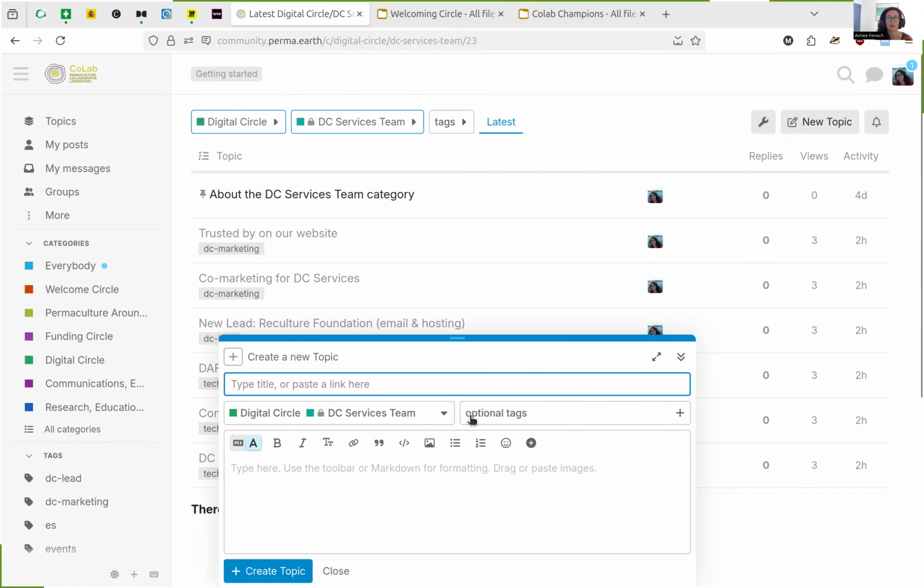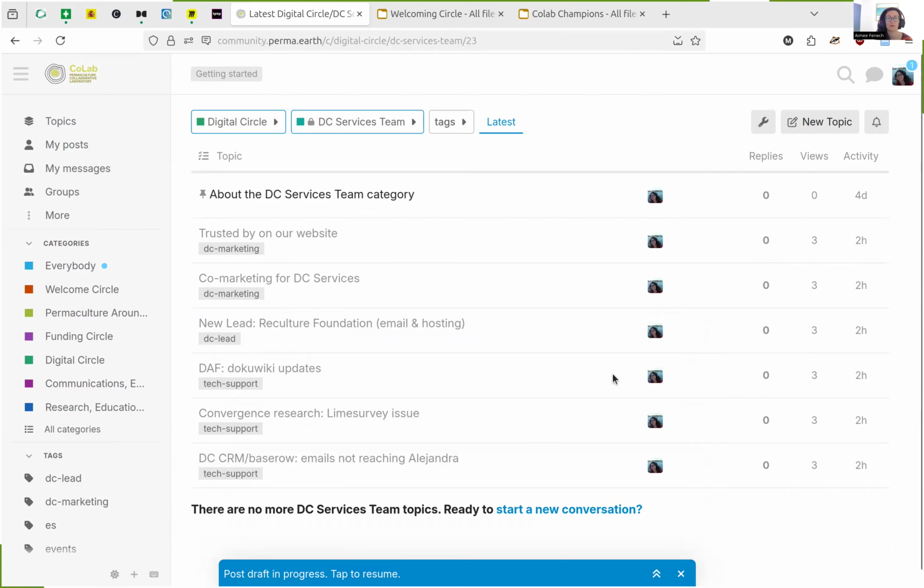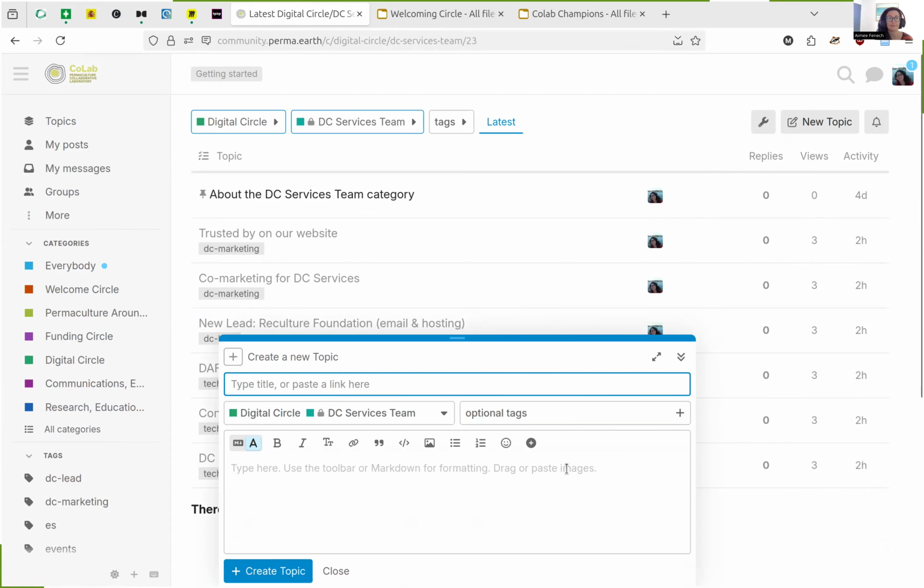The first thing I want to check is that I'm still in the right place, so that the category and subcategory is correct. And then I can use optional tags. For example, in this theme, if I minimize this for a moment, we have different tags that are already in place. So we've got lead, marketing, and tech support. Now, this is the way that this team organizes their things, right? Each team will be different.